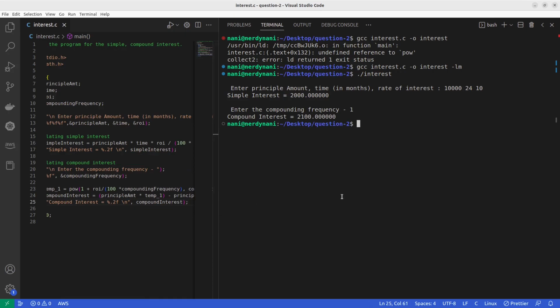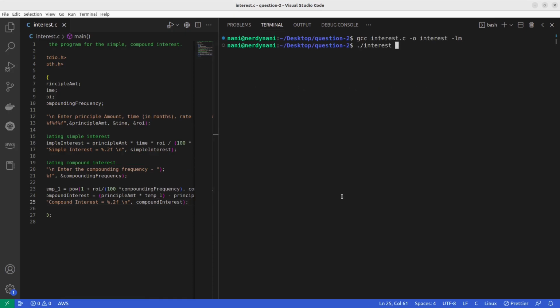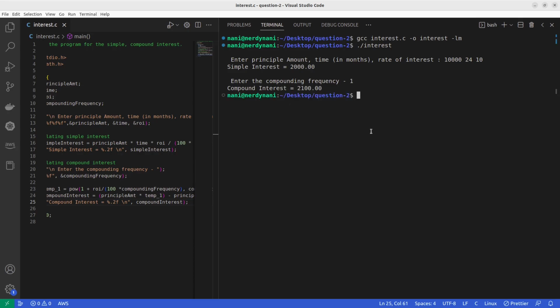Again we'll compile it and then run it. For simplicity, I'll give 10,000, 24 months, rate of interest 10. You can see only 2 zeros are coming here. Enter the compounding frequency, I'll give 1, and 2,100. That's it. We successfully wrote a C program to calculate the simple and compound interest.